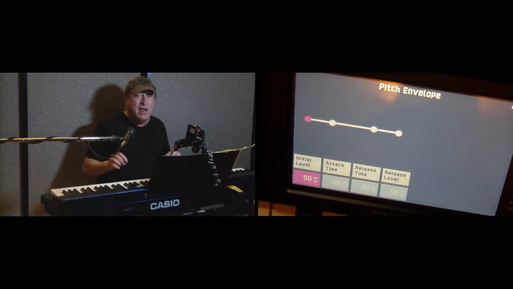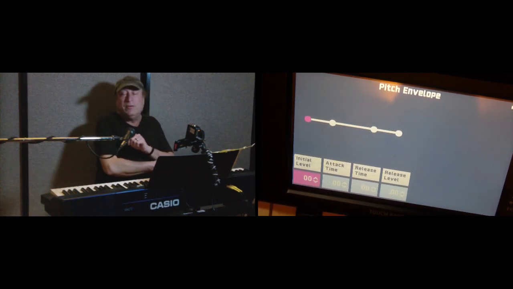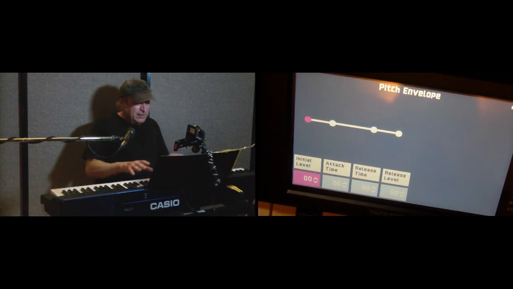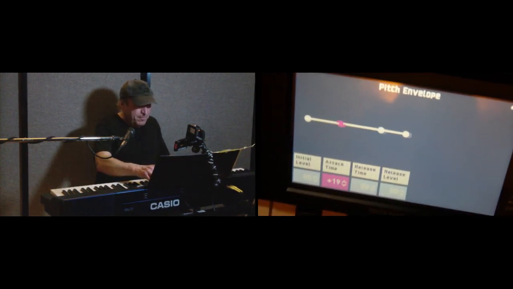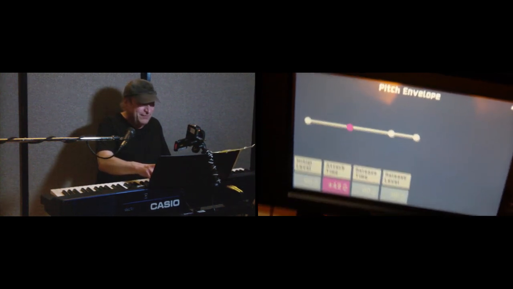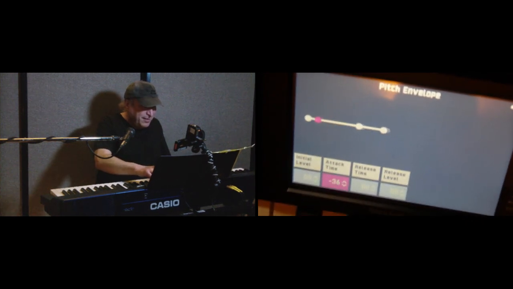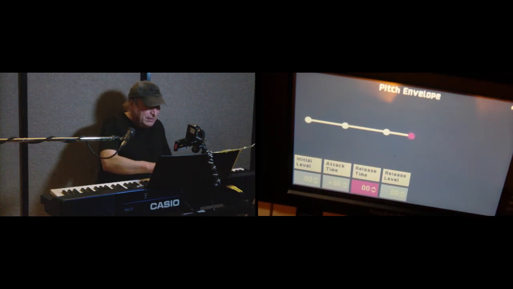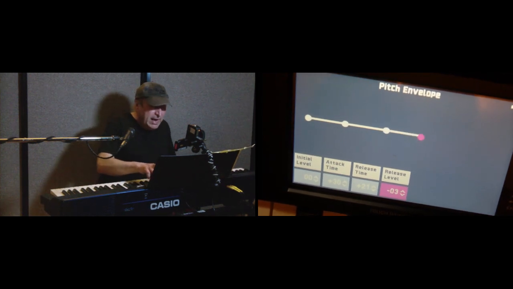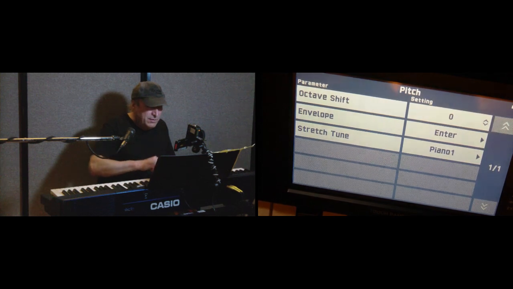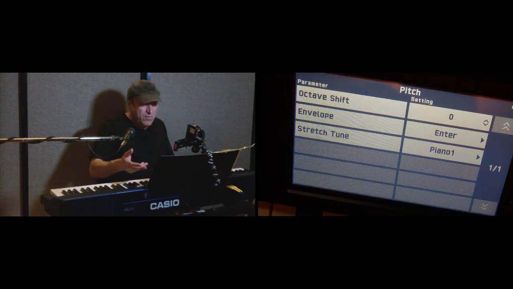I can do so many things to this that you cannot do on any other Privia model. Yeah, you can do a little bit of that with the Casio Privia PX-560, but this is so cool. You got a graphic visual here to aid you in setting this all up. Now the attack time. See the difference here. And the release time. Release level. So anyway, you kind of get the idea. That is just one thing, and you can do so many different things with this.